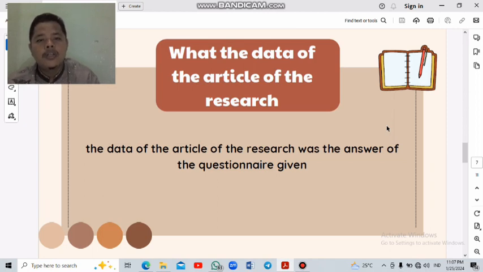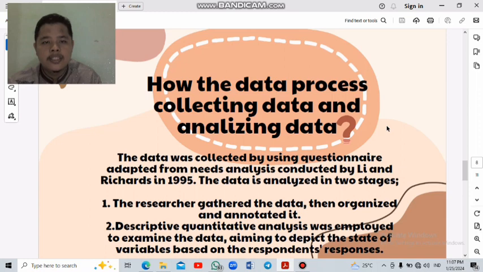Next, what is the data of the research? The data of the research was the answers to the questionnaire given. Next, how is the data processed, collecting data and analyzing data. The data was collected by using a questionnaire adapted from needs analysis conducted by Lee and Richards in 1995. The data is analyzed in 2 stages.